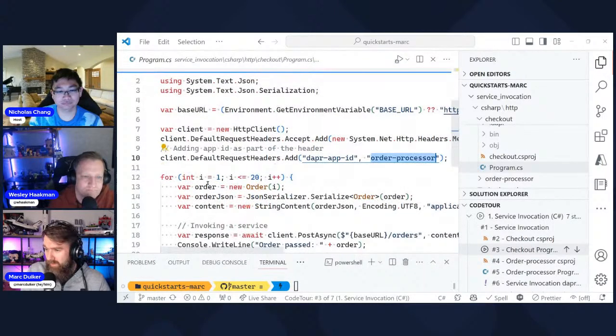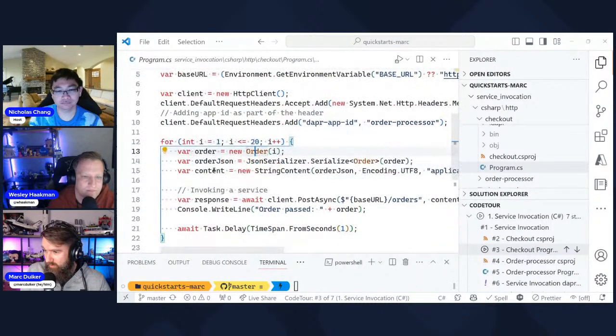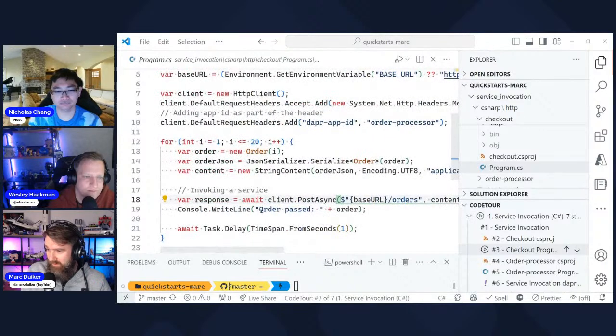Then we do a for loop, and we create a new order. We serialize it. We create the content for the request. Here we use the HTTP client and do a post to this base URL with an orders endpoint. That's the endpoint on the order processor service. And we provide the content there. And we do a write line, order passed.